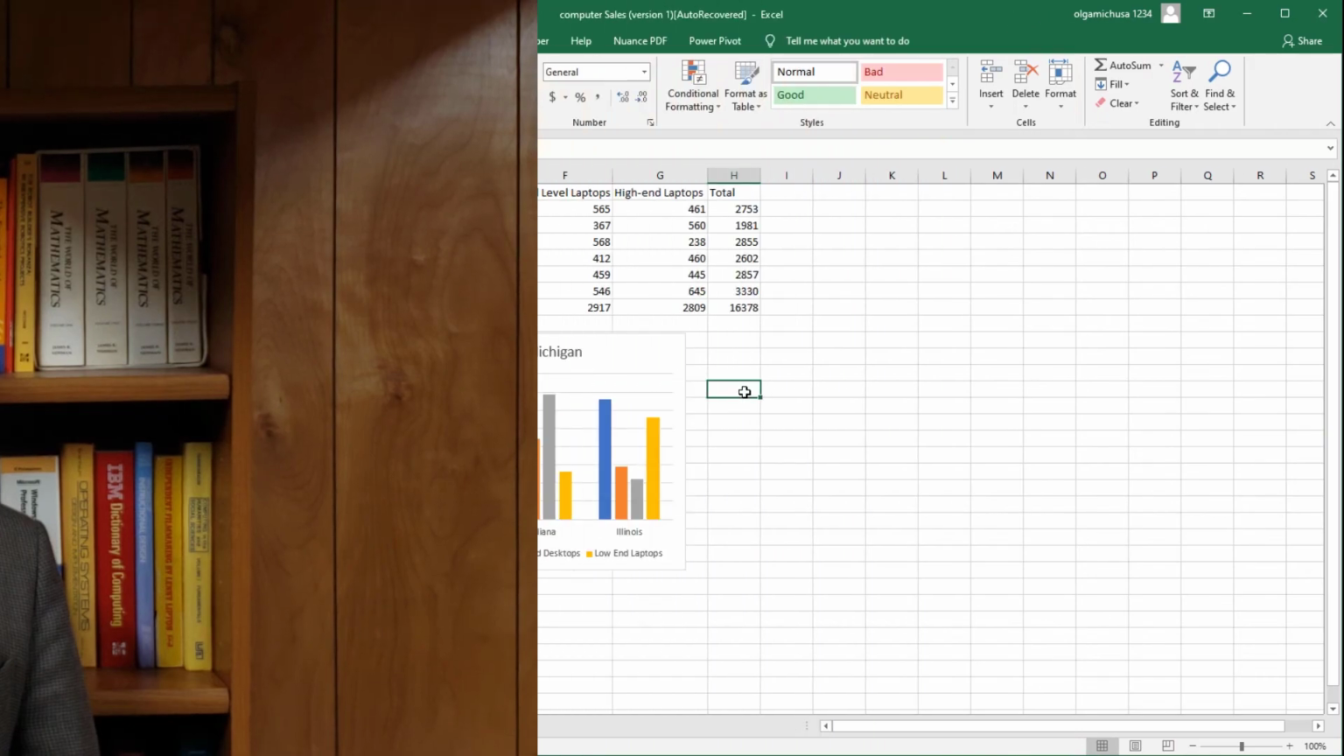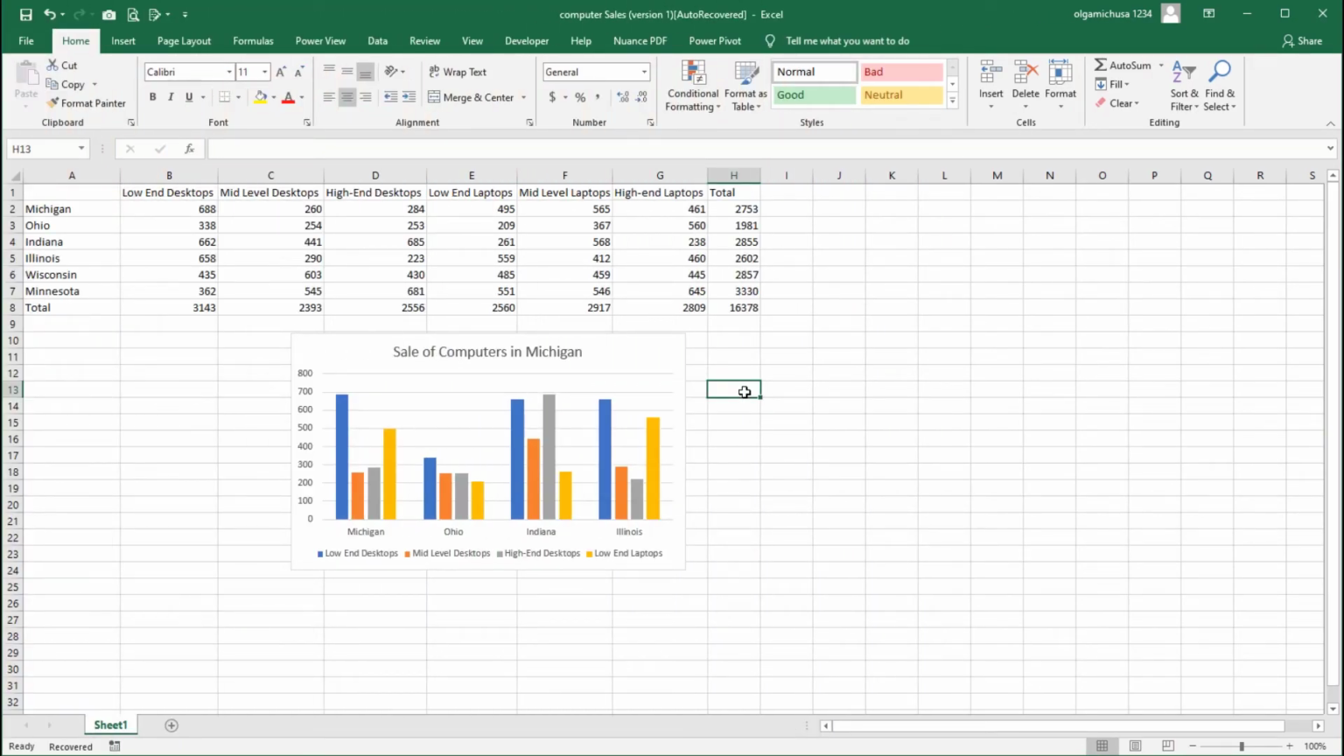The final example of adding a new category to a chart looks at the situation where the new category and the associated data series are not adjacent to the current data source for the chart. To demonstrate this process, let's add the Minnesota category to the chart with Michigan, Ohio, Indiana, and Illinois categories. Observe that the Minnesota category is not adjacent to the chart's current data source.